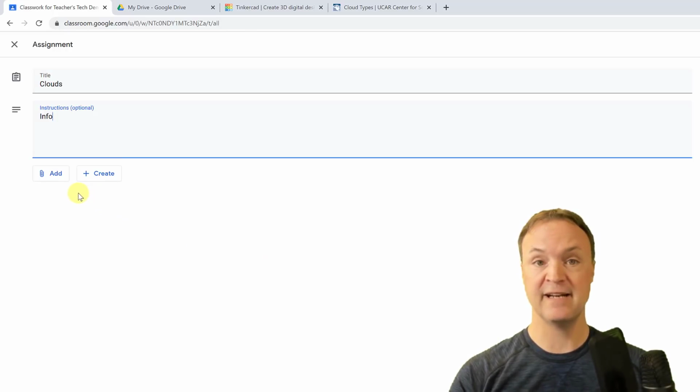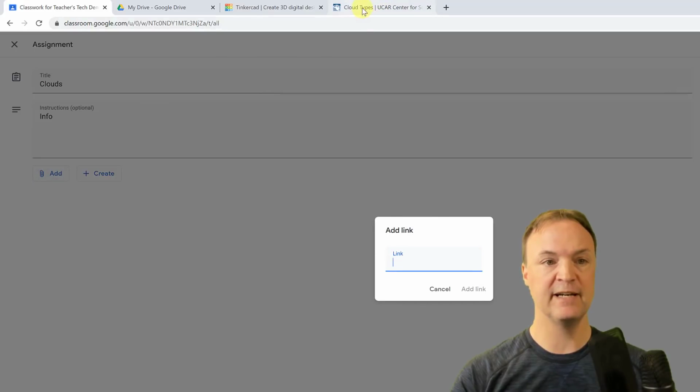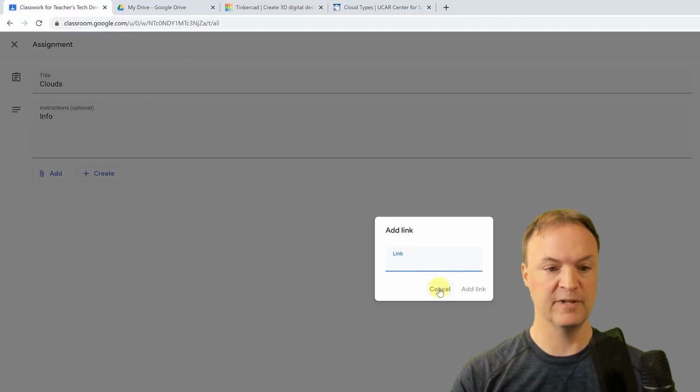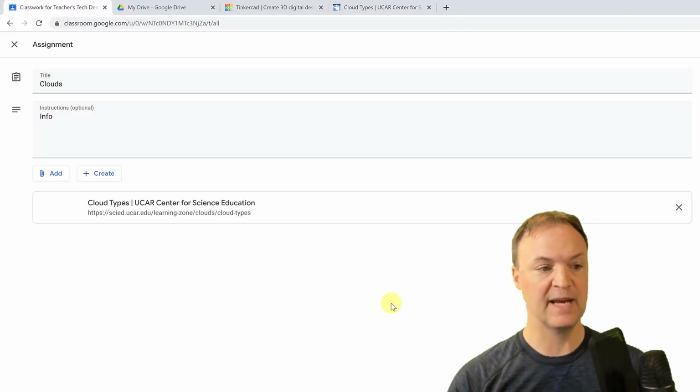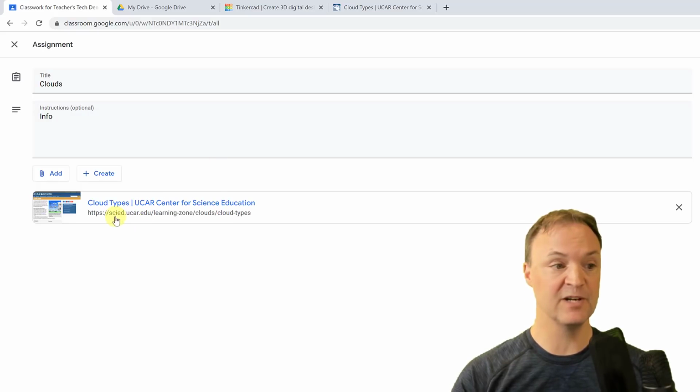I'm going to go ahead and add some information to this one. So I'm going to go and hit add. This time I do want to give them another link from right here. It's just this cloud one. So I'm just going to go Control C and over and then Control V to add my link. So they're going to use this maybe as resources. I might put that in my instructions.